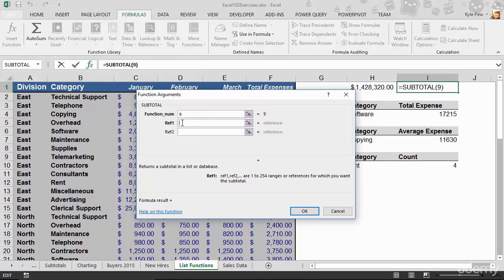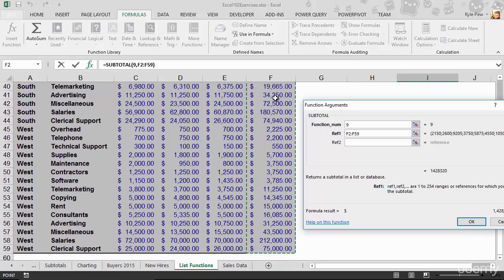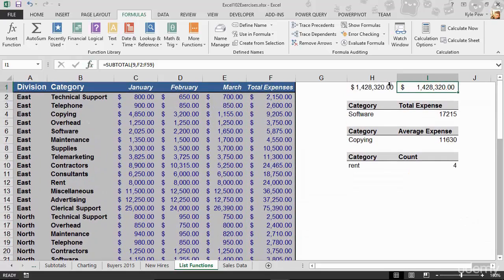Now the next thing, they're calling it ref1 or reference 1. I need to tell it the range of cells that I actually want to subtotal. In this case, that I want to sum up. So for my reference 1, I'm going to grab F2, Control-Shift down arrow to F59. That's the range of cells that I want to create a subtotal for, that I want to sum up. I'll hit OK. All right. Exact duplicates. $1,428,320. Exactly the same over here for subtotal. I'm performing a subtotal, but I'm summing within that subtotal. What's the difference? I mean, they gave me the exact same results.